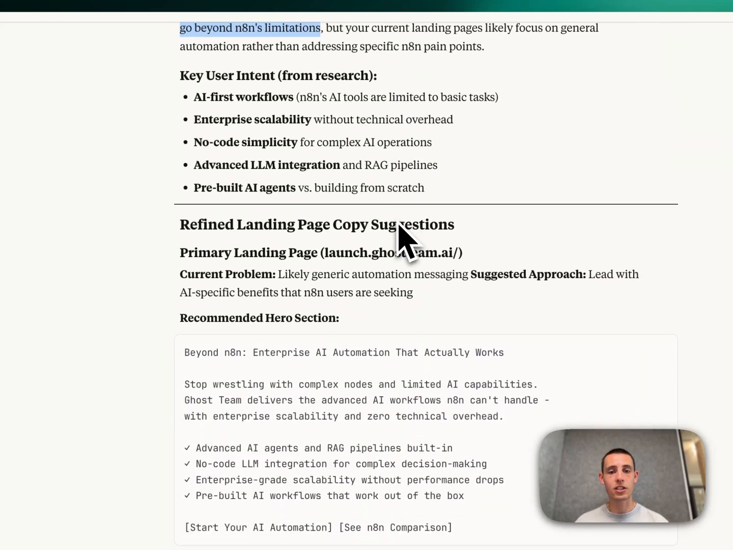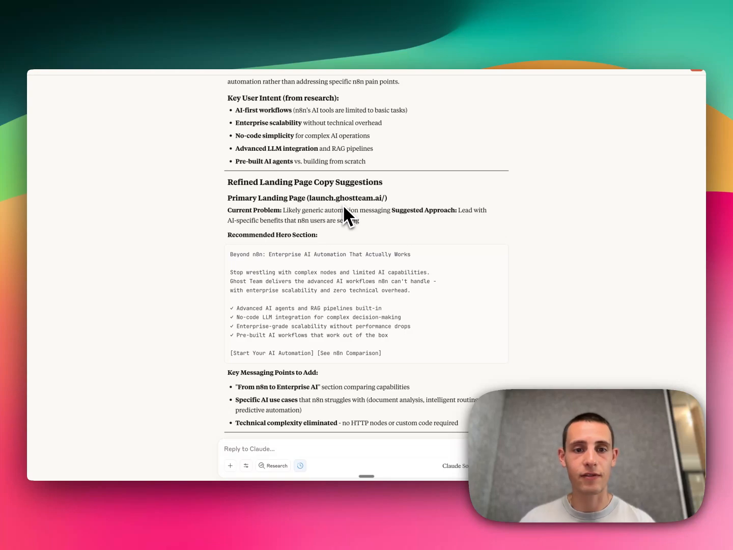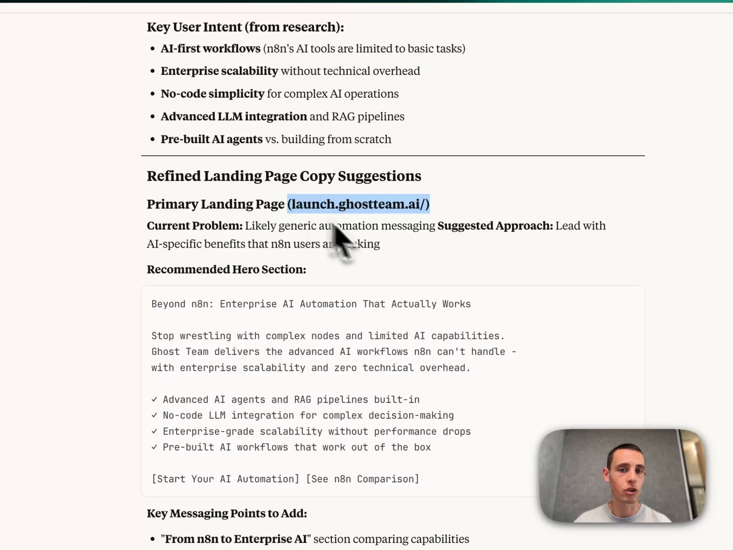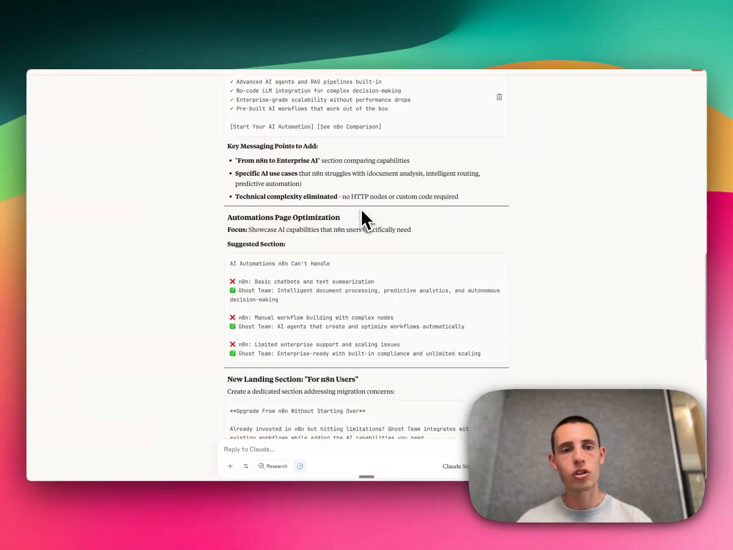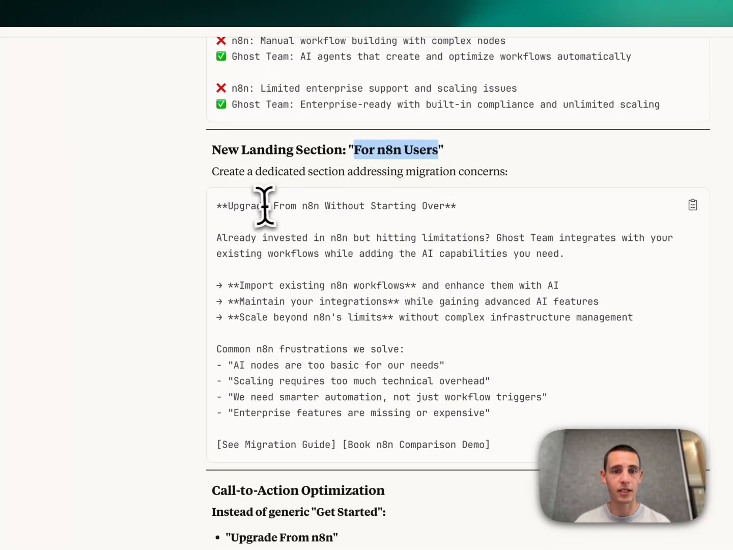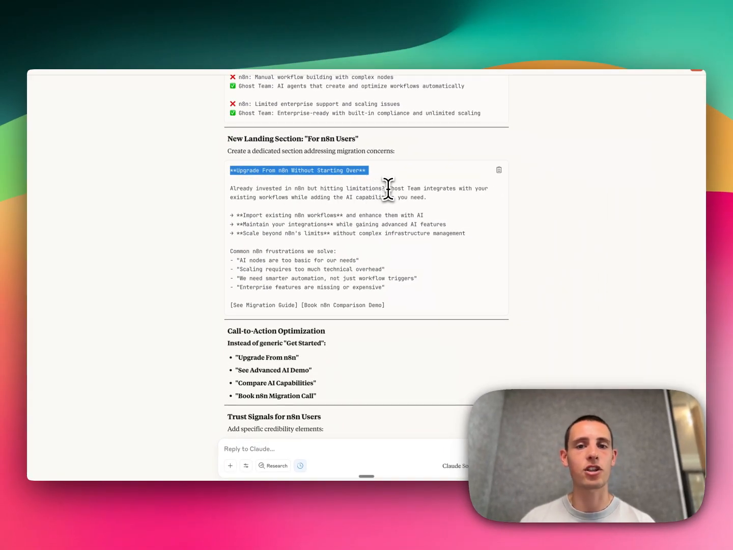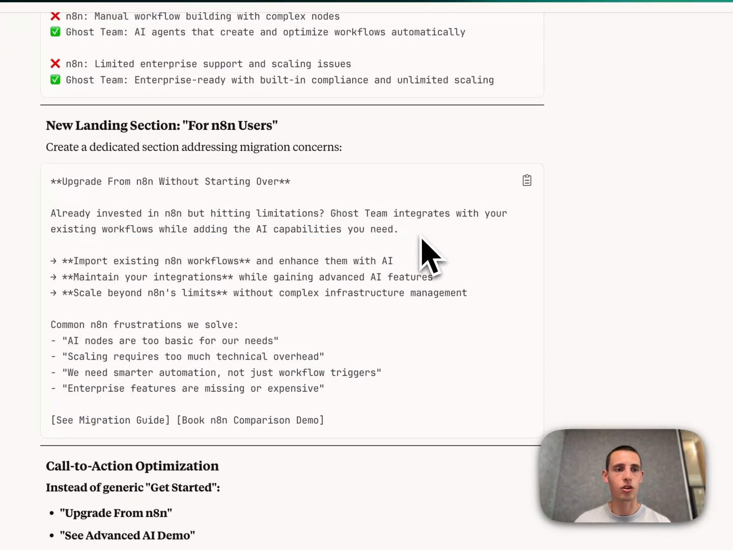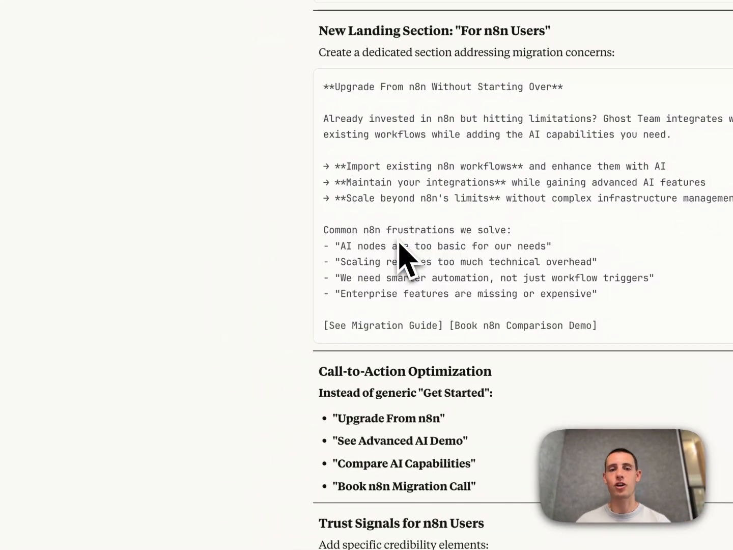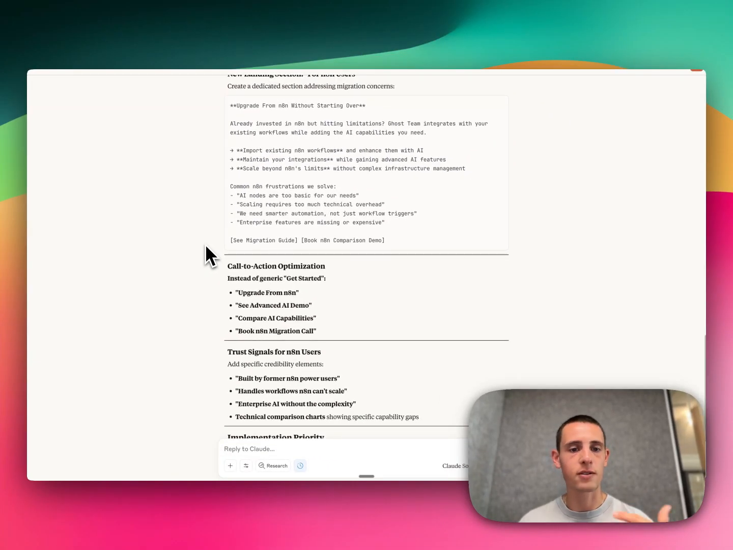So what we then need to try and do is make sure that in our copy, we are appealing to that narrative. So it's actually given us a refined copy suggestion for the primary landing page around launch ghostteam.ai. But then what it's also done is it's actually even giving us a whole new landing page just for these N8N users that are coming that says, you know, upgrade from N8N without starting over. If you've invested in N8N but you're hitting limitations, Ghost Team can actually integrate into your existing workflows and improve your AI capabilities. And then it's even mentioned specific N8N frustrations that we would solve as a company, right? So too basic for your needs, you want smarter automations, things like this.